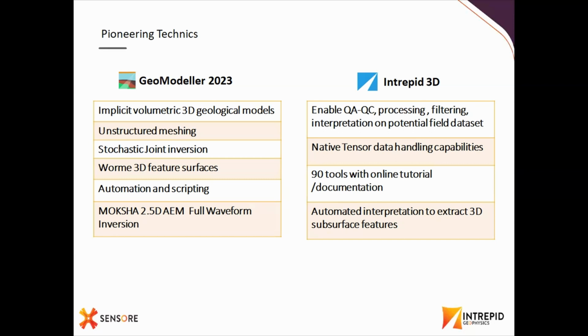Intrepid 3D, on the other side, allows us to do quality control, processing, filtering, and interpretation on potential field datasets. Potential field datasets means ground, airborne, marine, gravity, magnetic, and tensor data. Yes, Intrepid also supports tensor data pretty well. Almost all tools of Intrepid handle the tensor. It has the capability to do it.